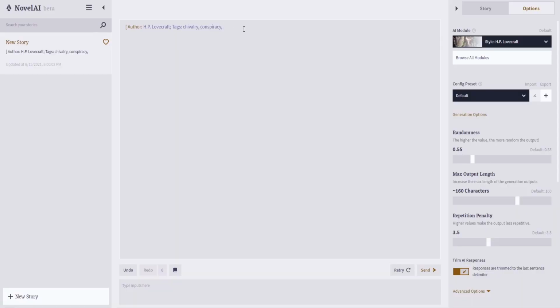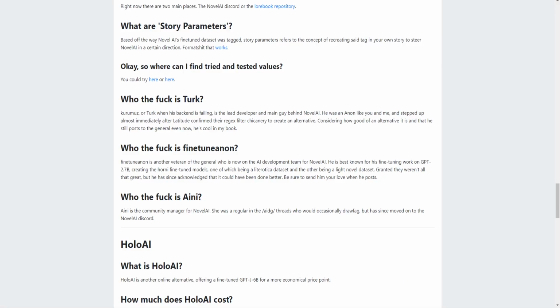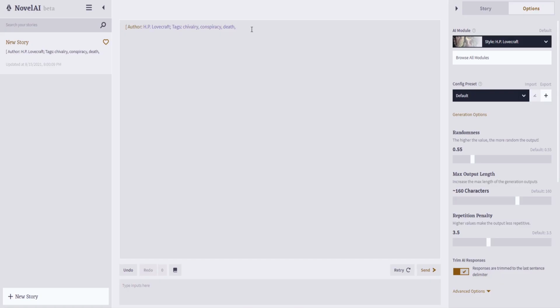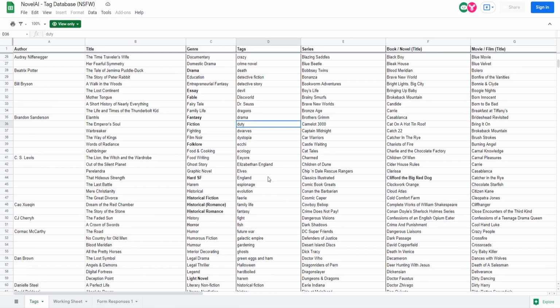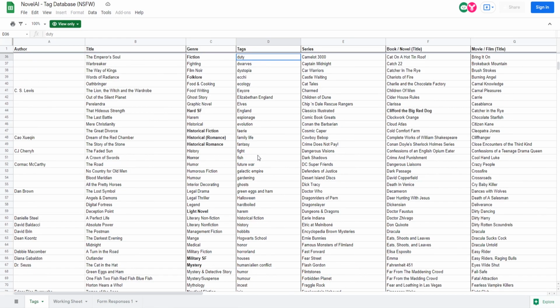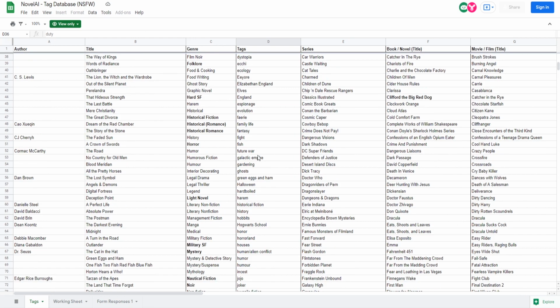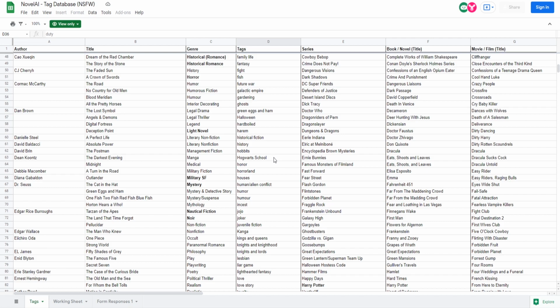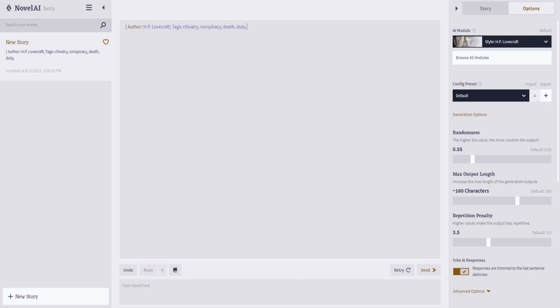Death, yeah, absolutely. Death sounds good. Green eggs and ham is a tag. Duty's a good one. Maybe a couple more. Dystopia, elves, England, fantasy, historical fiction, honor's obviously got to be in there.